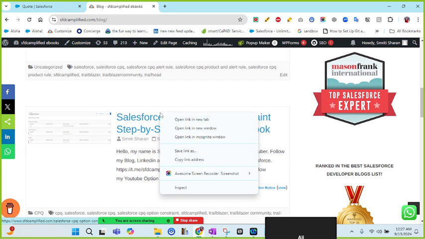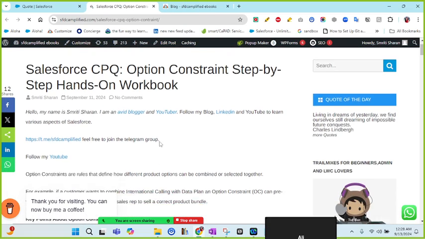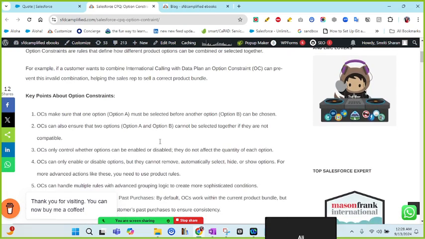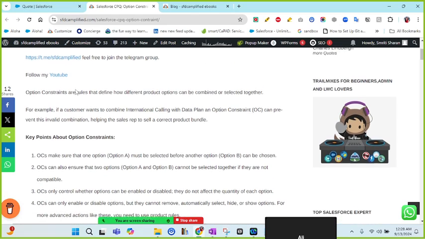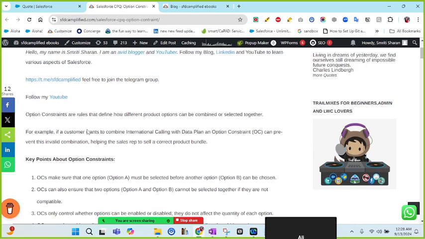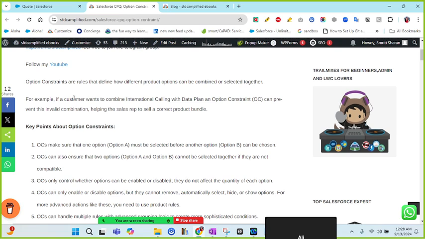Were you able to see what an option constraint is and how it works? No, ma'am. Not exactly. I didn't. Okay. So basically, constraints are like rules. We have different product options, right? So we want that if option A is selected, B should be eligible to get selected. And if option A is selected, B should not get selected. We get these kinds of options.